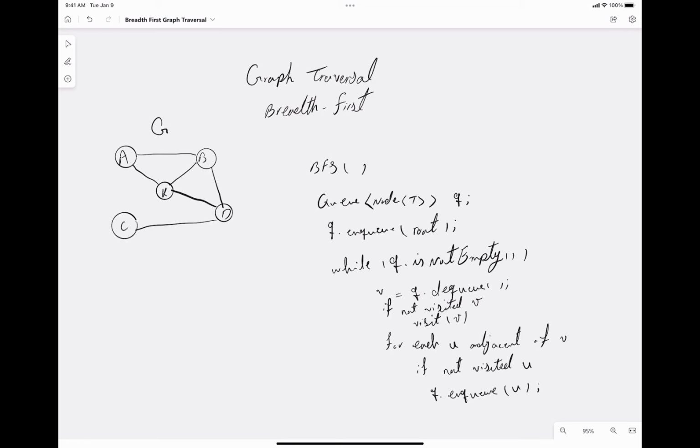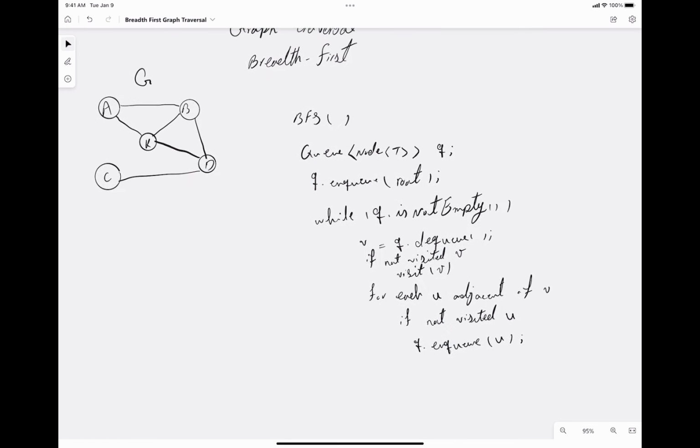So here there's an example of a graph G. We see there are 5 nodes and there are some edges which connect the nodes together. And here is almost a pseudocode, or very close to the actual code, of the breadth first search or breadth first traversal of a graph.